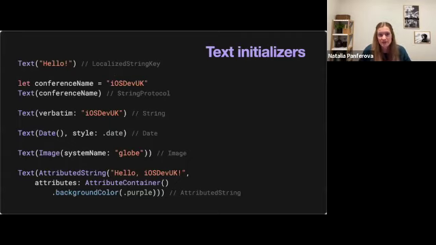So far, we know that the text struct stores some data and it resolves it into a string at render time. We can influence what type of data it stores and in what form, which in turn affects what string we get in the end by choosing the right initializer when creating the text. Text can be created with a string literal or a string variable, a date with a style or a format style, an image, an attributed string, and more. It's important to have a good understanding of all the available options to be able to choose the right one based on our needs and not to get unexpected results.